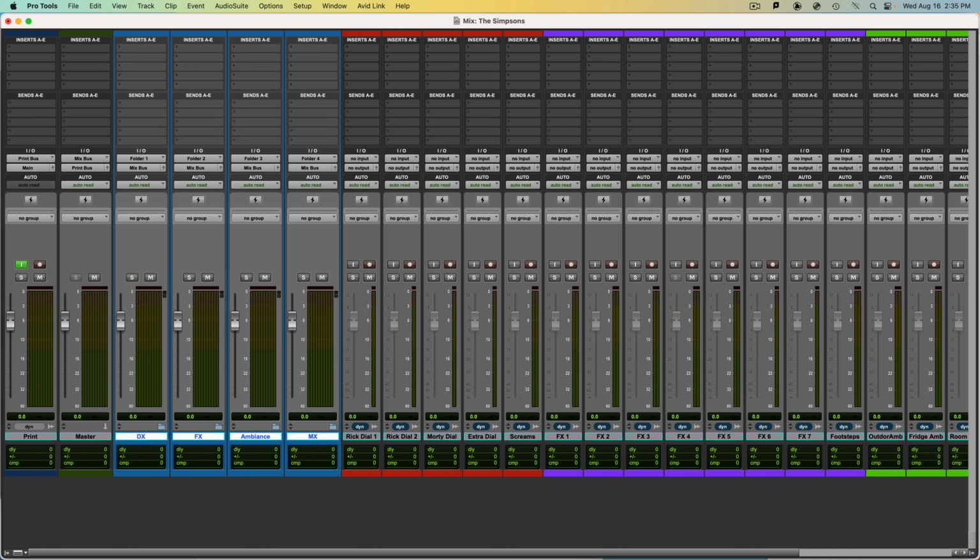So there you go. And I'm also going to name my aux sends that feed these folder tracks, name them as well for what they are. So I'm going to right click there and rename this folder DX for dialogue. And I'm going to rename the sound effects one FX for sound effects. And I'm going to name the ambience ambience, if I can spell it right. And of course, MX for music.